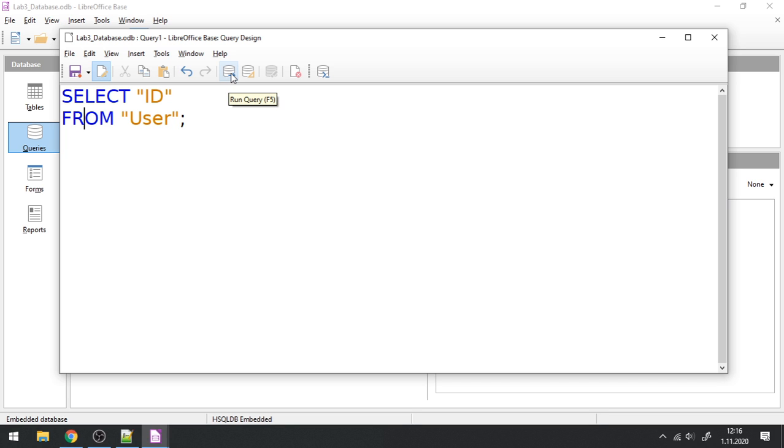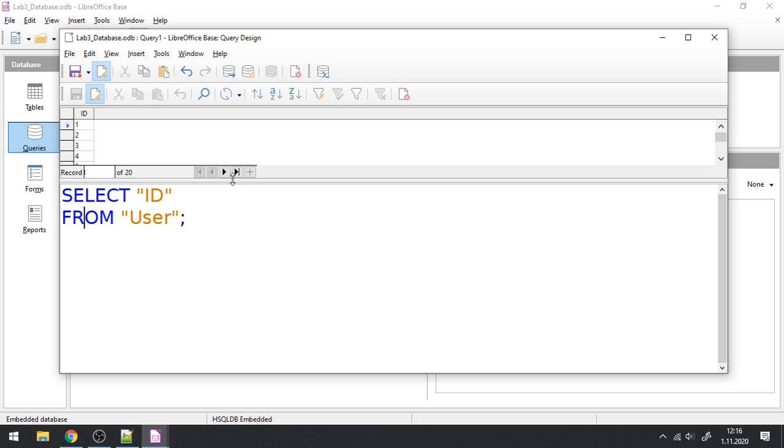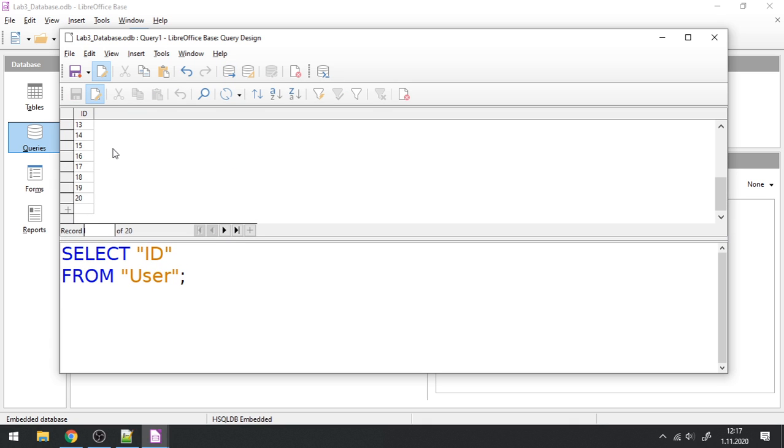I can click on this run query button or use the hotkey F5 to run the query, and I will see that all my users are listed and I project their IDs. If I would like to also include their names, in between double quotations, I can write name here. If I run it now, I will also see the names of these users.